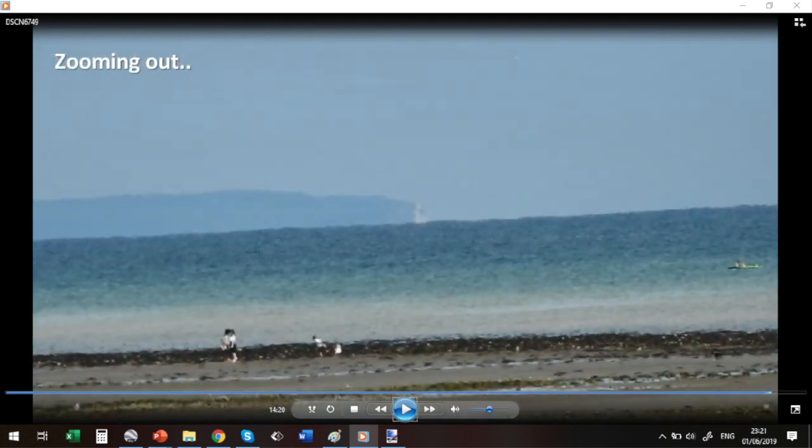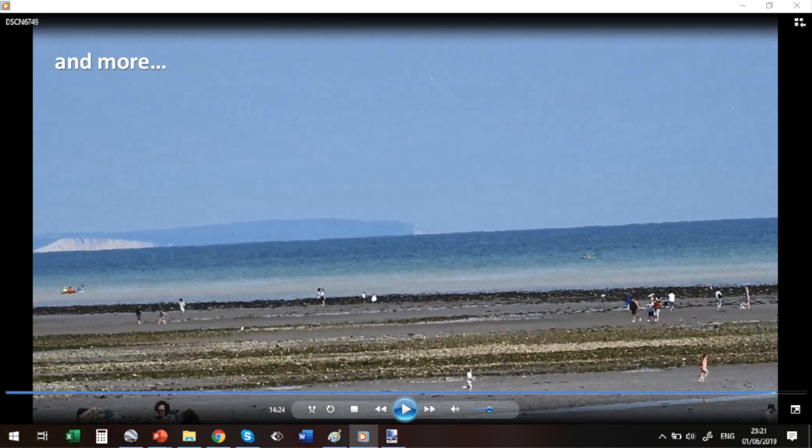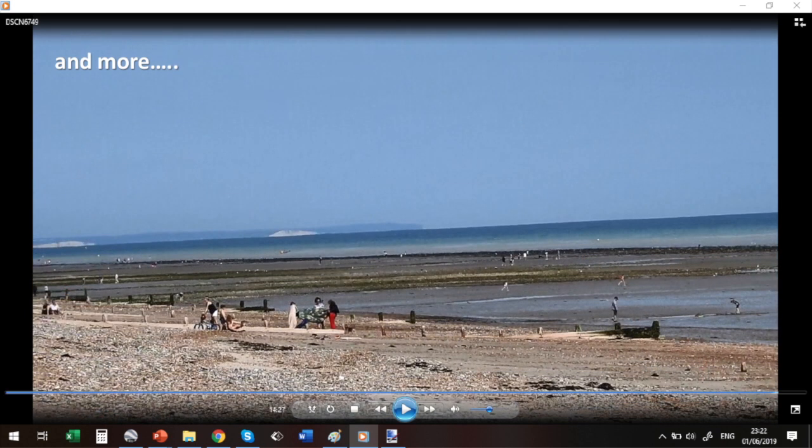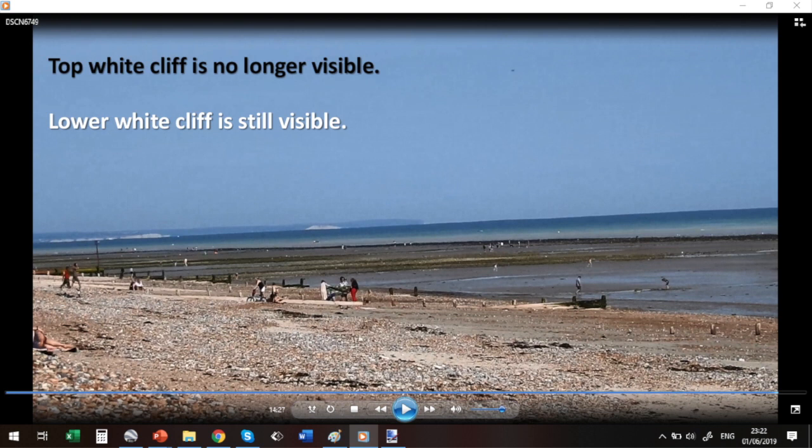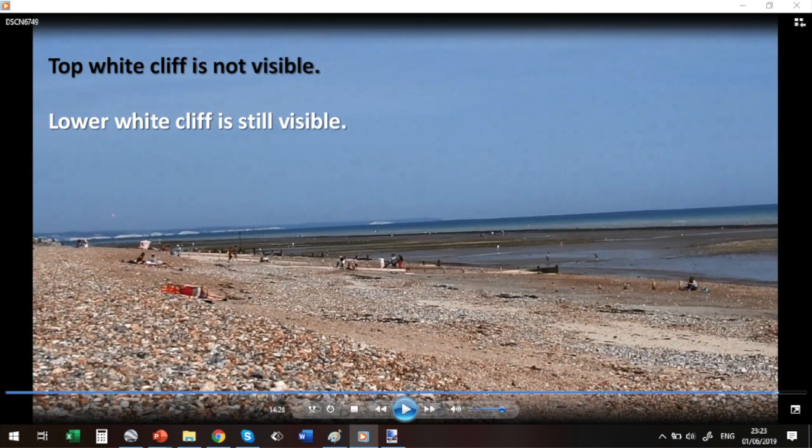Zooming out, and more. Top white cliff is no longer visible. Lower white cliff is still visible. Top white cliff is not visible. Lower white cliff is still visible.